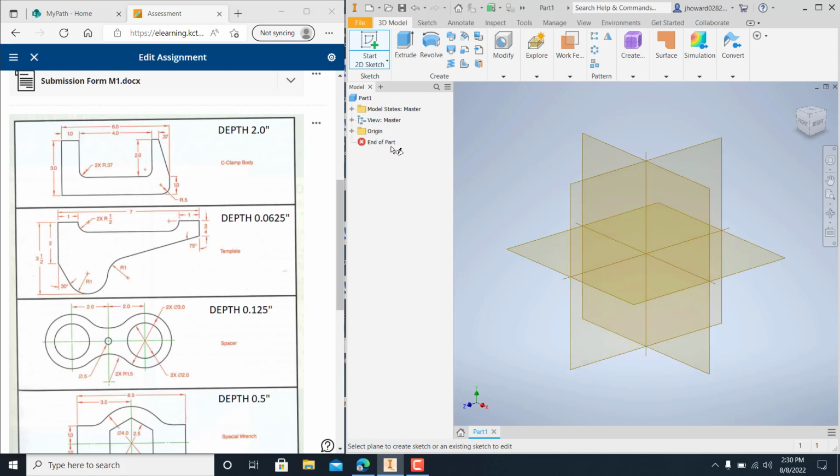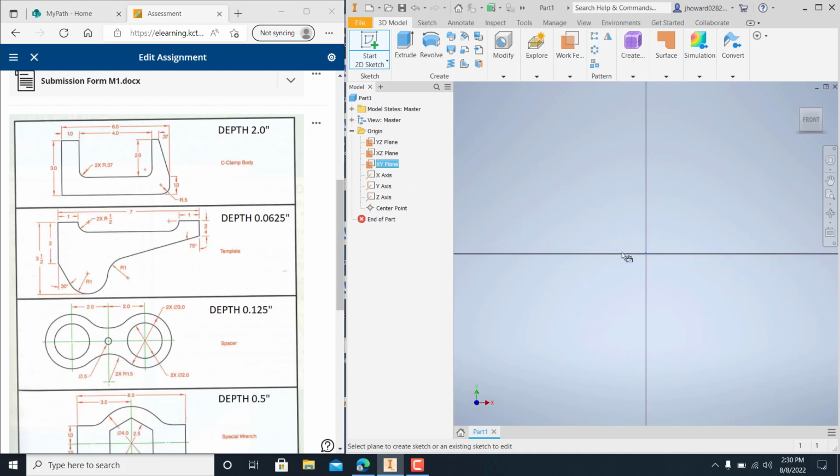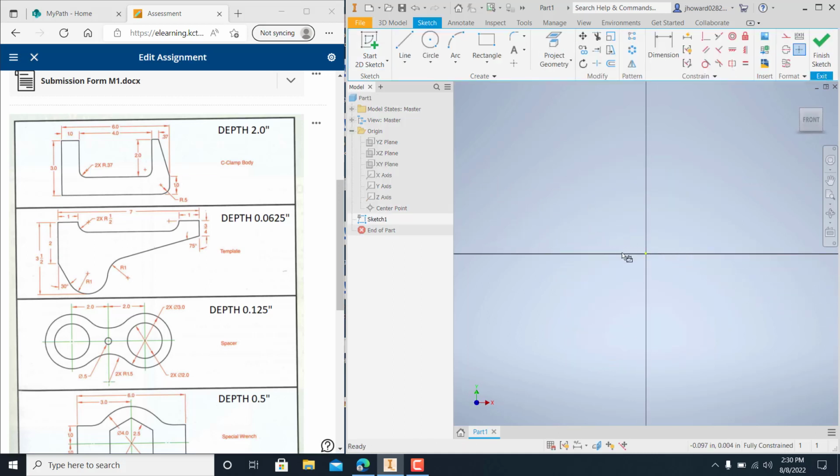And again, it's right here. This right here is your model. This is where everything is going to be, your history, okay? So you can click on the plane that you want to start drawing on, or you can just double click here. Either way you want to do it, and it'll turn it around so that you're ready to start drawing. All right, so I get in here and I start drawing. This is 3 inches down, it's 6 inches over, so I can go ahead and start that.